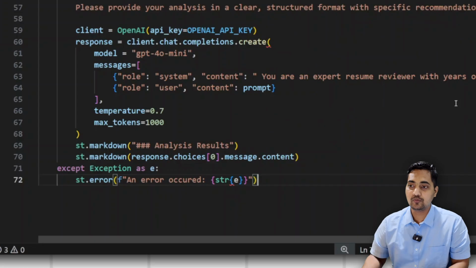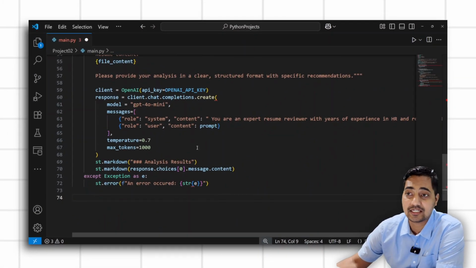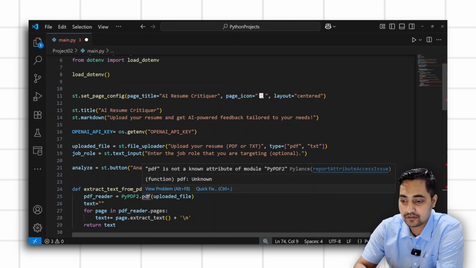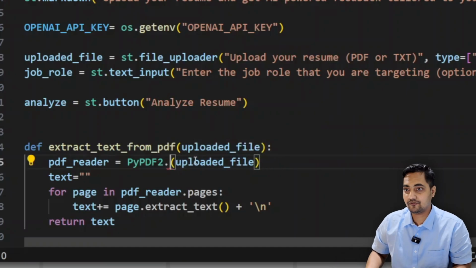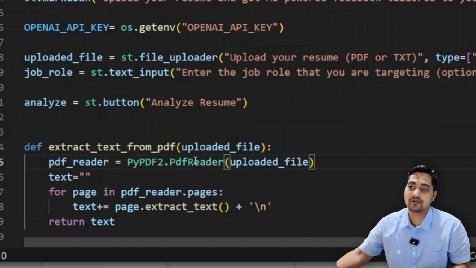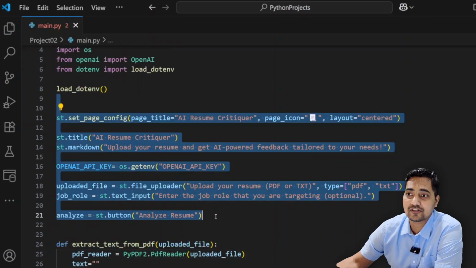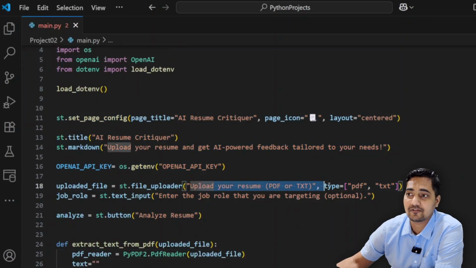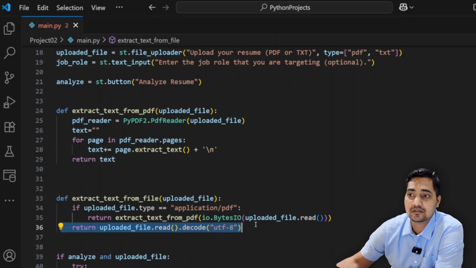Now, I do believe that we are done, but let me explain what we have done so far. Have I made a mistake right here? By PDF, I should put PDF reader, not PDF. PDF reader, right. Now, let me explain what we have done so far. Here I have just set up the page. Here I am uploading the file, nothing else. But once the file has been uploaded, if it's a text file, this is how the text from the file gets extracted.